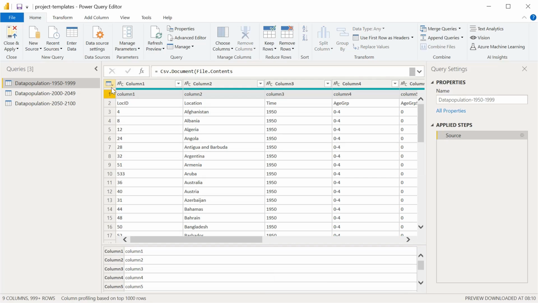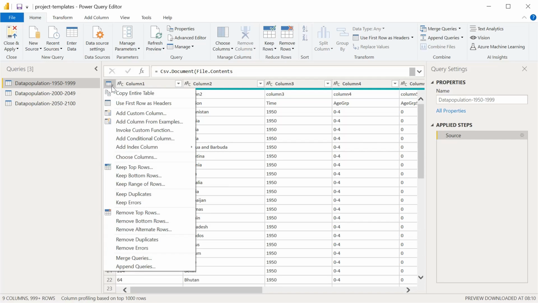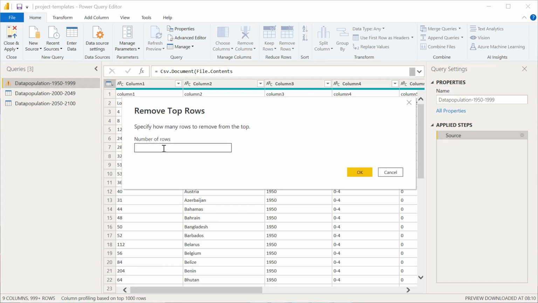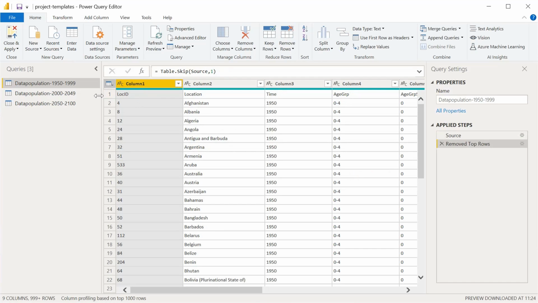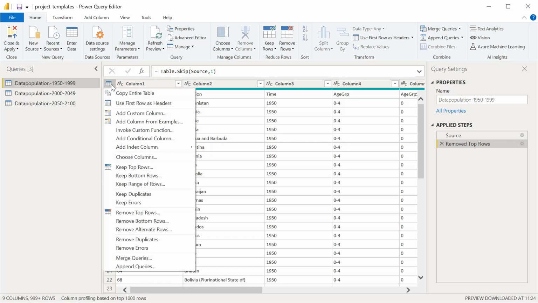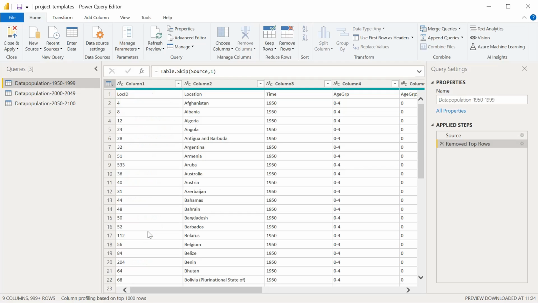The second option which is available here is remove rows. Just click on this and you will see remove top rows, bottom rows, alternate rows. This is one option available for how to remove rows. There is another option, remove bottom rows, which means we can remove some of the rows from the bottom, the same as how we remove from the top. However, there is another option, remove alternate rows.